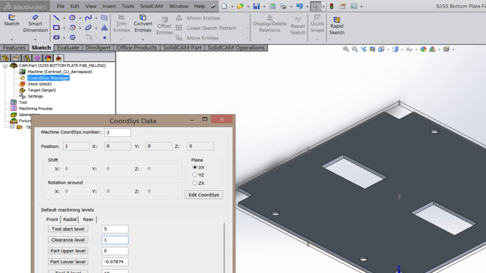That machine only has a few inches of travel. So setting a global parameter of a tool start level of 5 inches above the part is not going to work. The machine physically cannot get there because it doesn't have that much Z travel. So you're going to have to lower this down. Okay? Another issue.